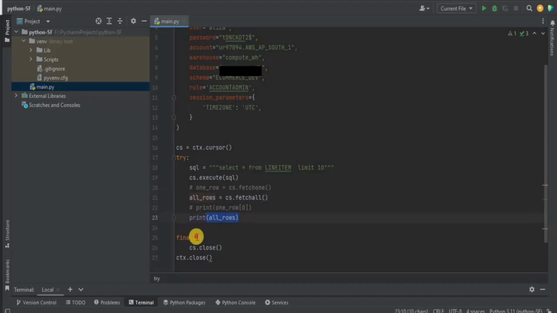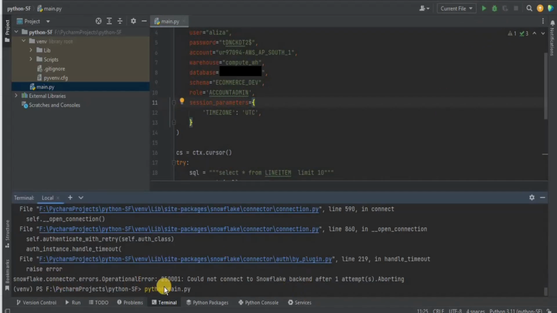And once this is done, finally you will close the cursor as your connection. And once all of this is written, I am going to go ahead and run the code. Okay, I got an error. It says could not connect to the Snowflake backend after one attempt. Okay, I think I provided the wrong values for the account.